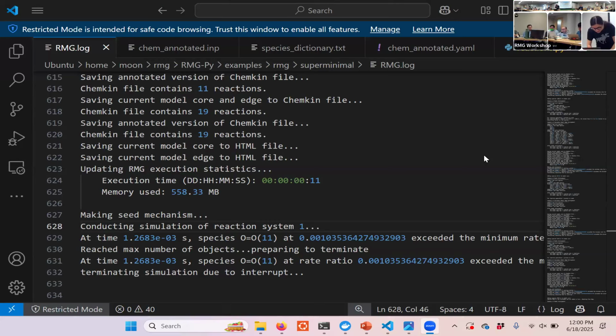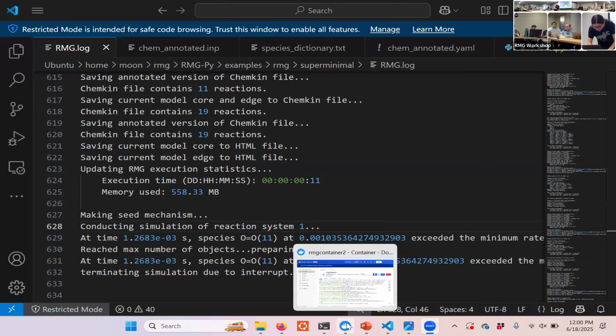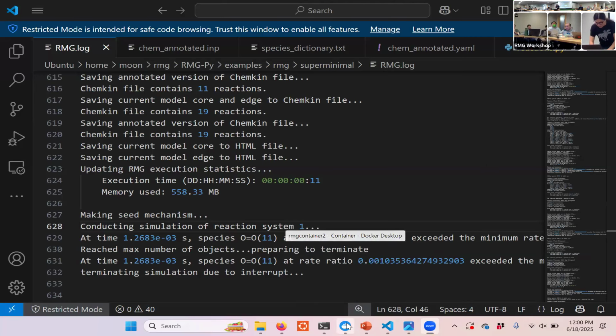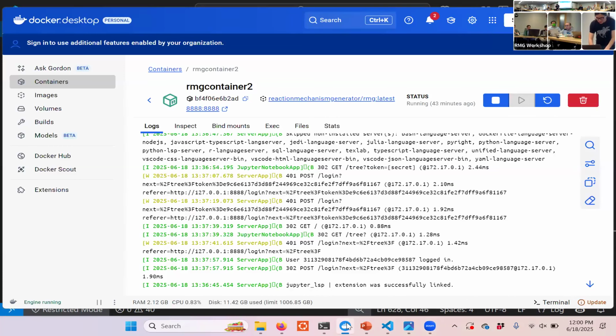Question about... I think Jackson answered that one. Actually, I want to expand on this question of where your files are if you installed things in Docker.